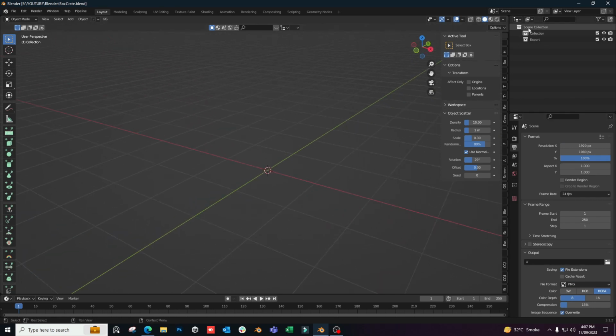Here we have the hierarchy where we can see all the objects in the scene. Here we have the basic modification tools like selection tool, cursor tool, and so on. We will be going through all of these according to the object modification. Now let's start with the awesome wooden crate.